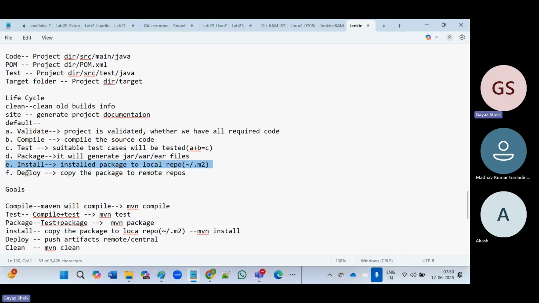Another stage we have is the deployment stage. Under the deploy stage, the artifacts we got will be copied to the remote repositories. We can copy these artifacts to the remote servers or remote repositories. So these are the different stages we have under the default phase.